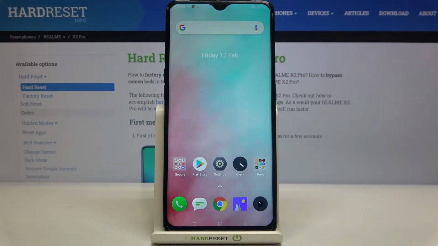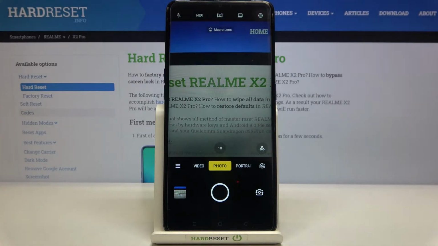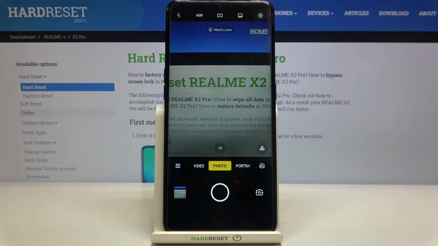Hi everyone, here we've got REALME X2 Pro, and let me share with you how to turn on or off the camera sounds on this device. So firstly, let's enter the camera app and let's check if we've got the sounds on. So let's tap on the shutter button. And I hope that you've heard the click. So here we've got the sounds turned on.